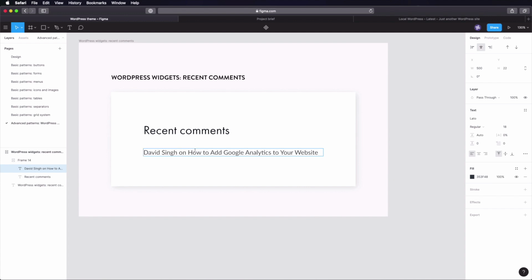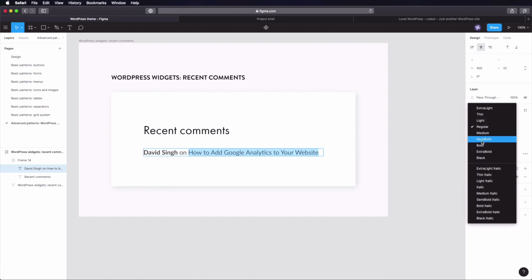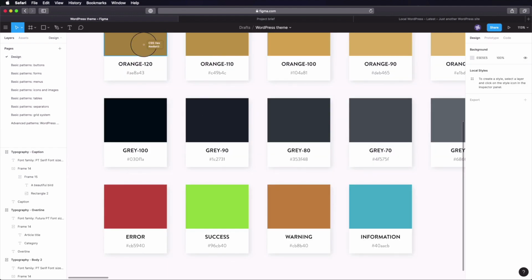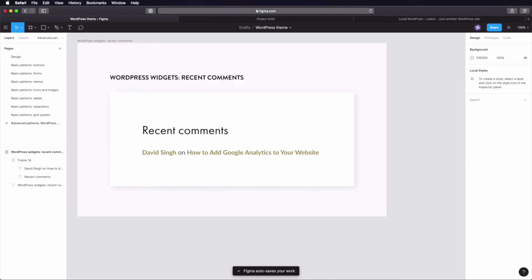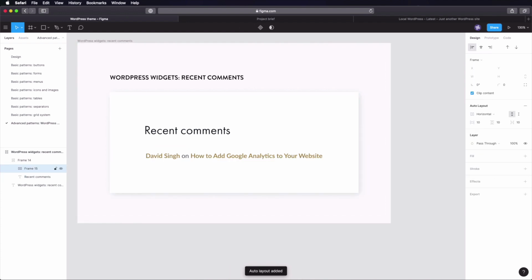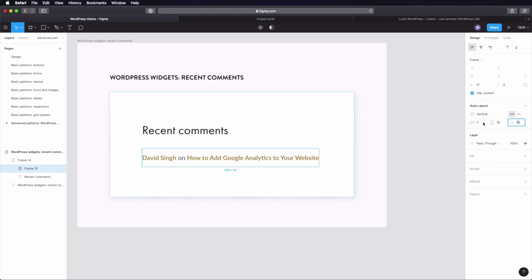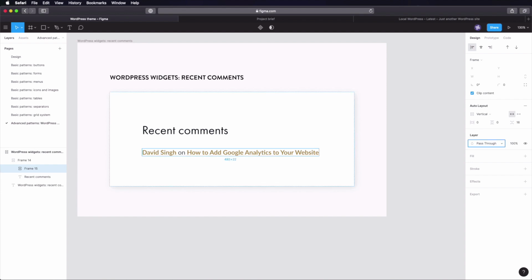I'm just going to paste in some random data here. And this will turn into a link. So I'm going to use bold. And this as well. And also we're going to change their color. We're going to use orange 120. Cool. So now let's group this up, create a vertical auto layout, 0 here, 16 pixels between, 0 here and 16 pixels between items.